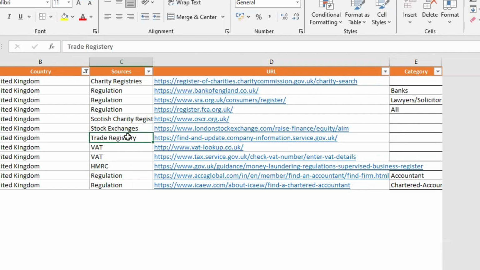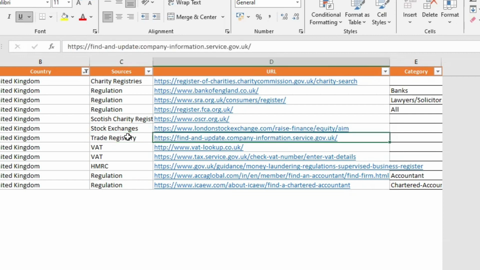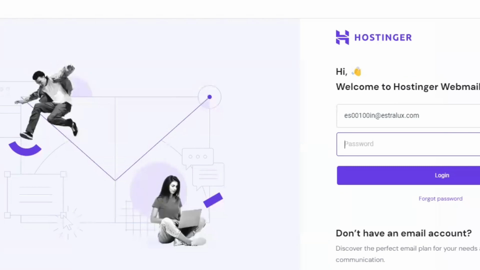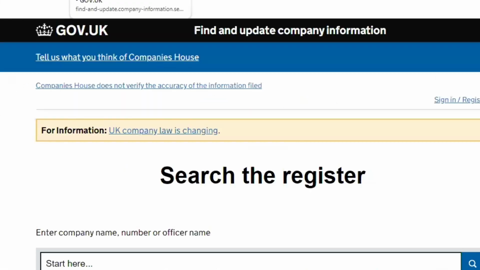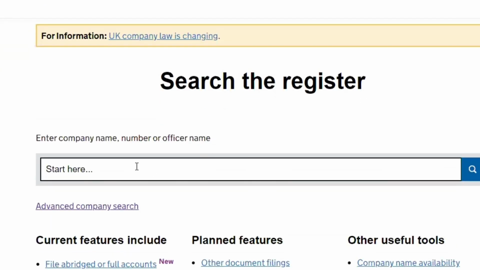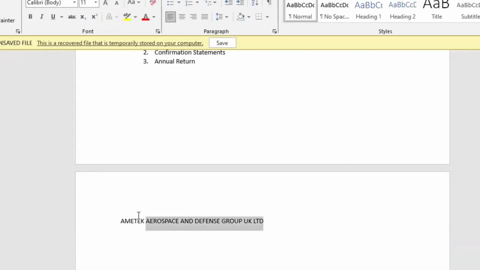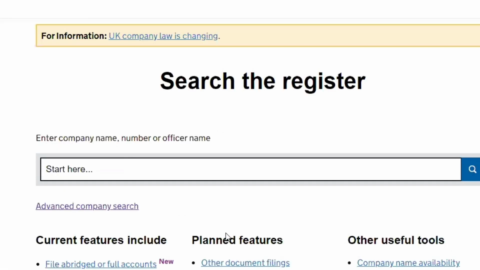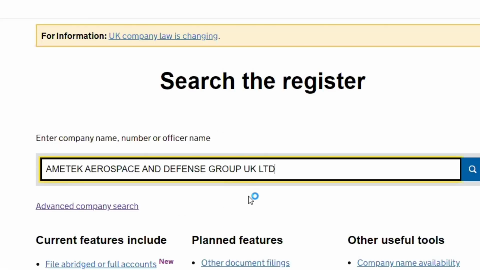So first we will start with the trade registry only. Okay, just copy this URL, go to the browser, search the UK Companies House. And here you will search the entity name. Copy the name, go to the UK Companies House, search the entity, but remove the legal form. So this is the legal form like LTD, Limited, INC, PLC.